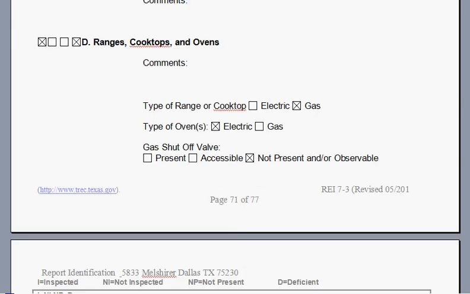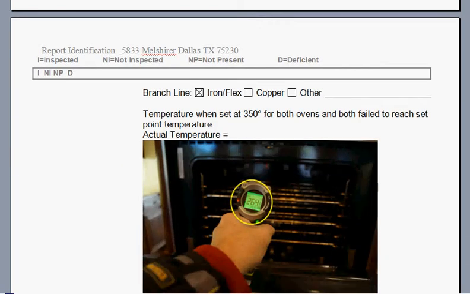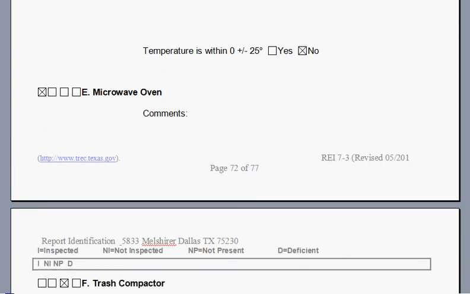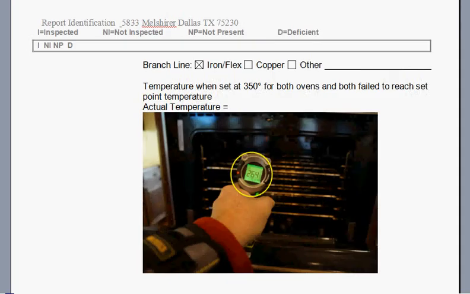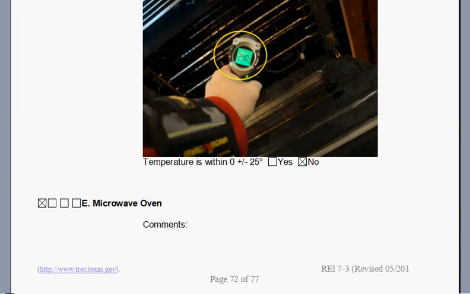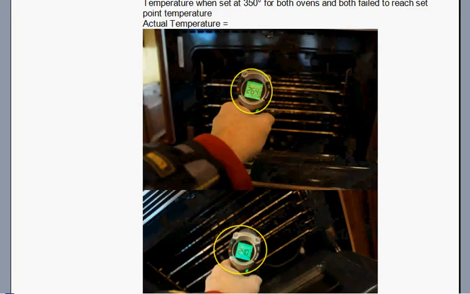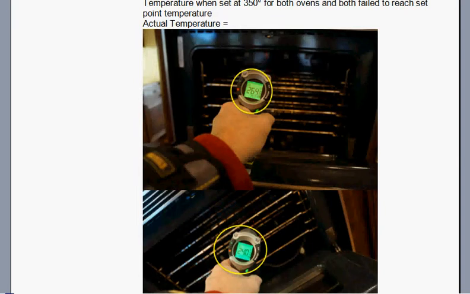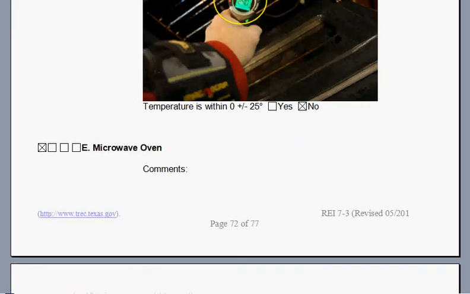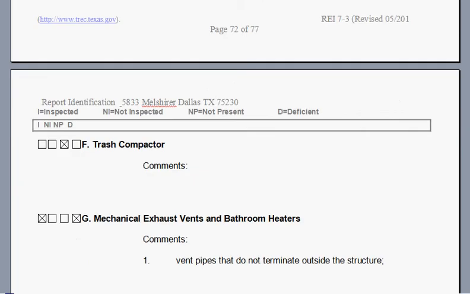The range was fine, but the ovens were not. I set them at 350 and we got a temperature of 264. On 264, what's the other one? 264. Oh, they were both 264, 265. So here we go. 264, 240. So they need the thermostat adjusted. The microwave oven, that was fine.